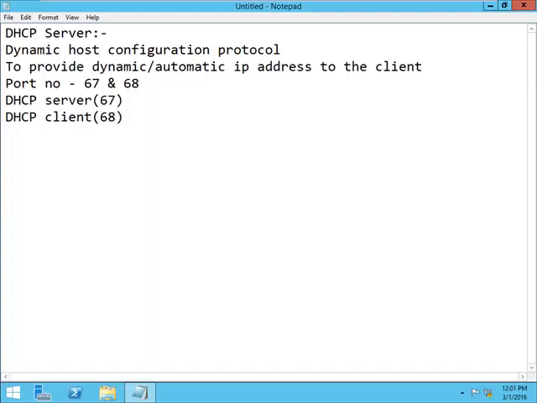In DHCP we have a scope. Scope, you can say range, also you can say pool. Pool means we have to define the range, suppose 10.0.0.50 to 10.0.0.100. It means the client will take an IP between the range. This is called scope. This is called pool. This is also called range. Okay.